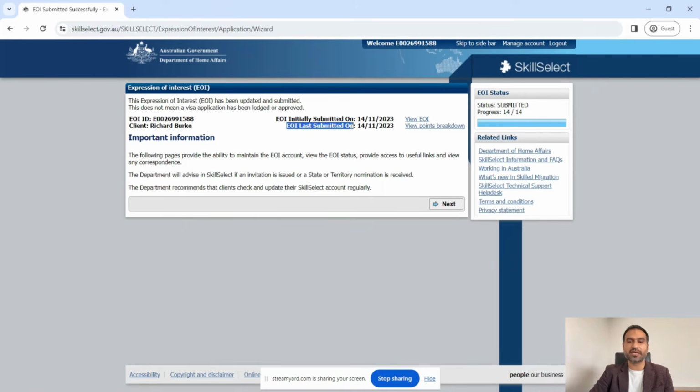So whenever you make any change in this EOI in future, then this date will change, but your initial submitted date will remain intact. And please note that the important date is the initial submitted date when it comes to the invitation process. So your initial submitted date will never change. Your last submitted date will be refreshed when you change any information after logging on to the EOI again.